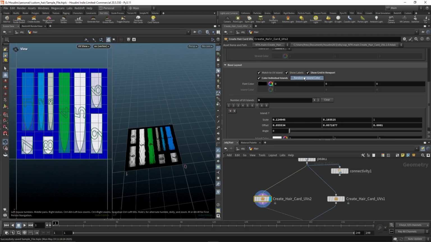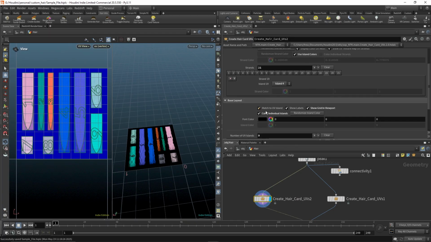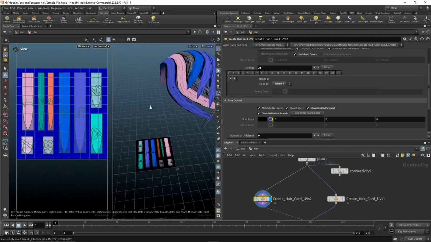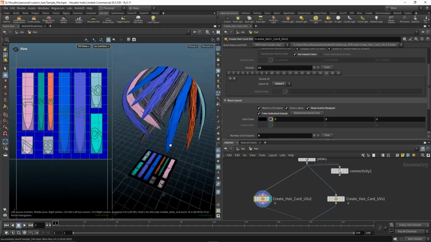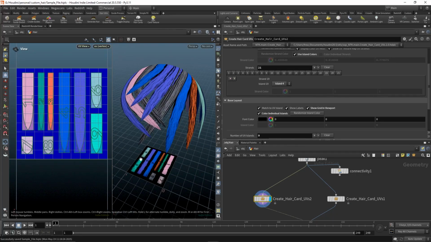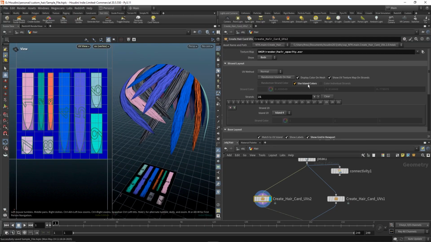and we're going to randomize the color of the islands here. And I'm already using island colors. Now you can see that these island colors match up to these islands down here, and that's because I have this on use island colors.